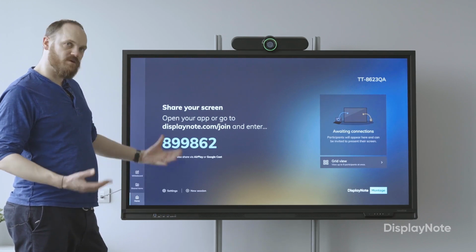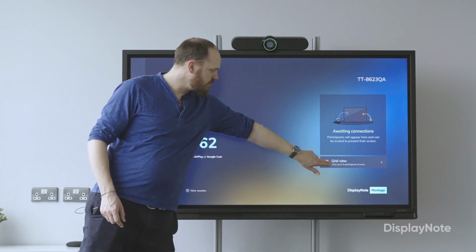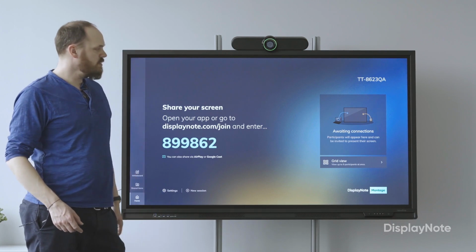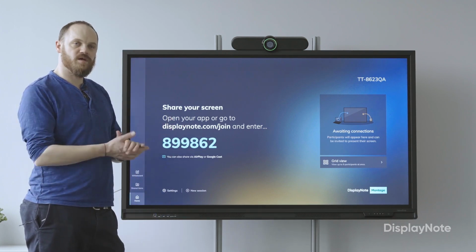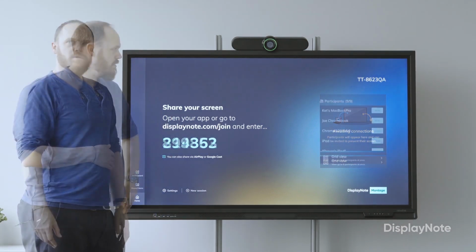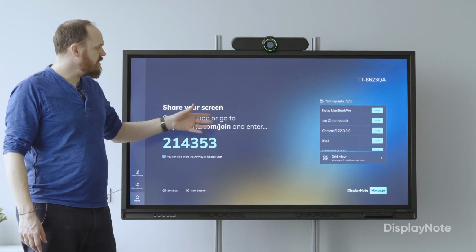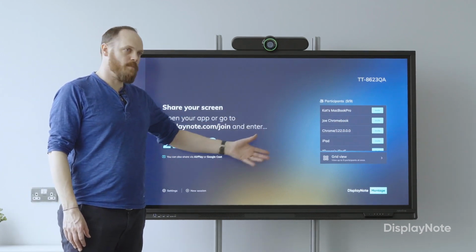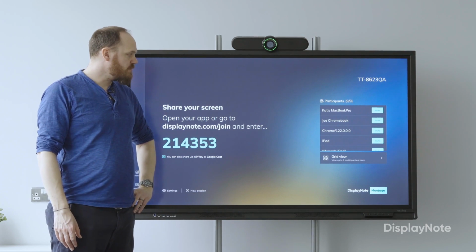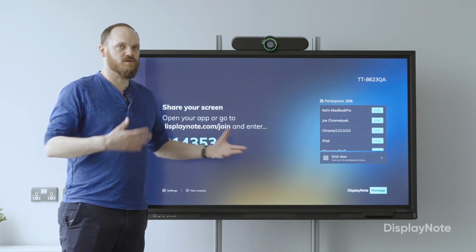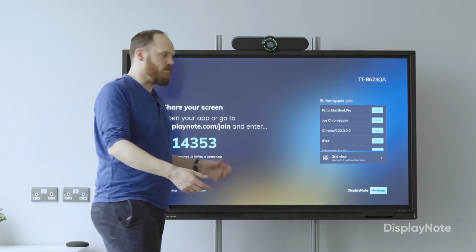Now we have extended grid view enabled, you can see that we can view up to 9 participants at once. We're now going to start connecting some devices and then show you how extended grid view works. As you can see, we now have 9 users connected to the display. And as before with our grid view, we can simply open up grid view and start to invite people up and show you how it works.